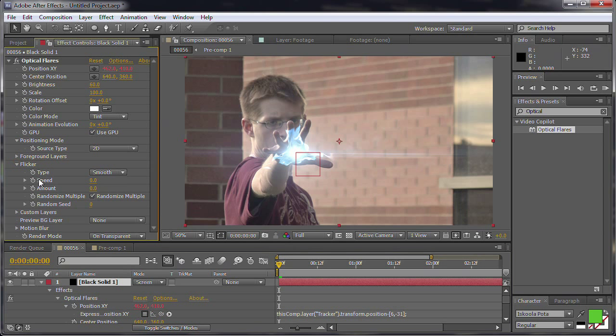Add just a little bit of flicker. Do 10% flicker, speed of 6 times a second. And I want it to be sharp because it's energy. I'm barely containing it. I could kill myself with this. RAM preview that.